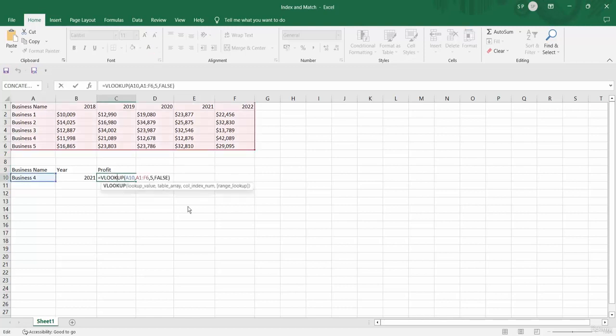Here, let me delete this VLOOKUP and type equals index. In the index formula, Excel is asking three things from us: first is array, then row number, and then column number. Array is a word Microsoft Excel uses to ask for the complete data set. So we have to select the whole data, from A1 to F6.